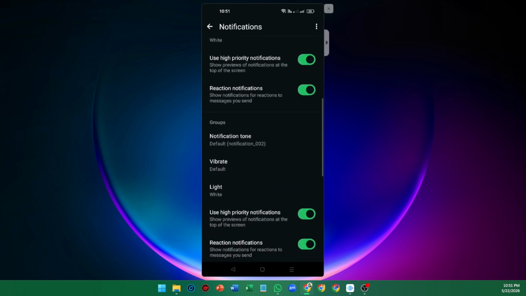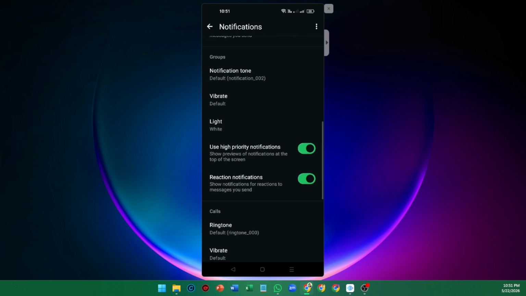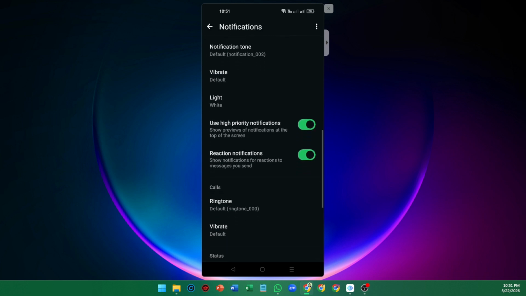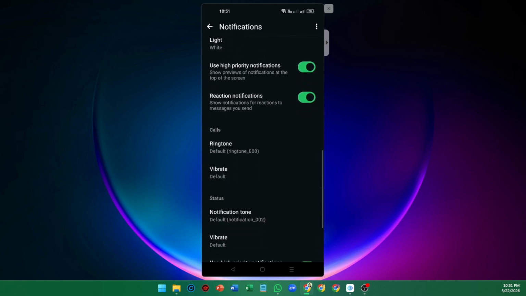You can leave any other preferences as they are, or customize tones and vibration later, but the key today is ensuring those show notifications switches are on.